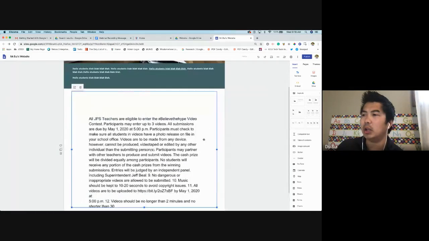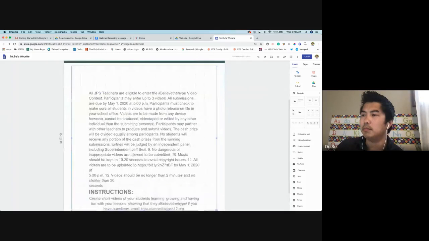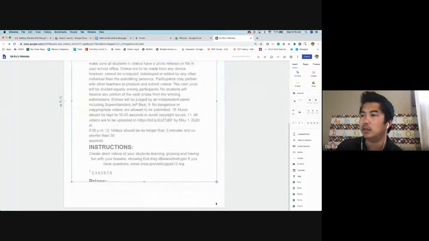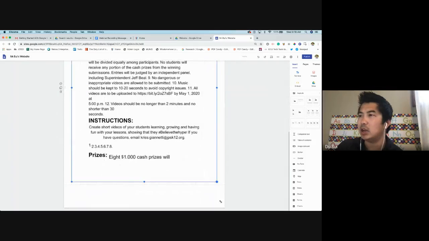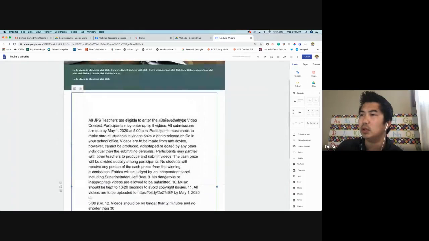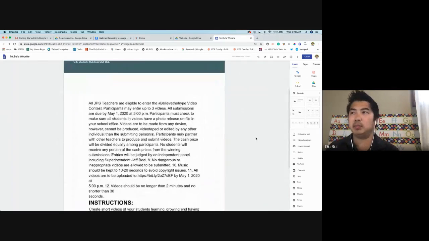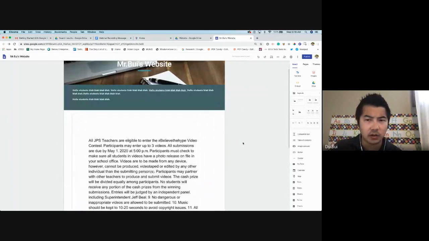So say I wanted the whole document to be viewed in a nice document size window, I can kind of drag it down, and it gives me a little preview of what size it might be. Any questions about that so far, about just adding things from the drive?